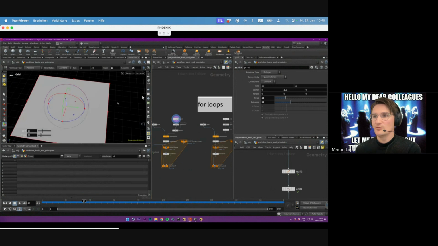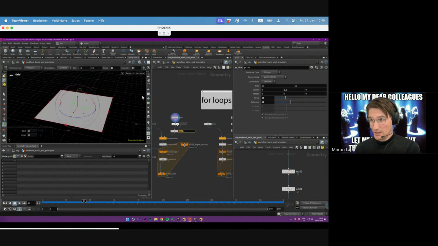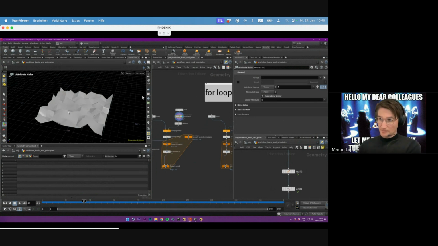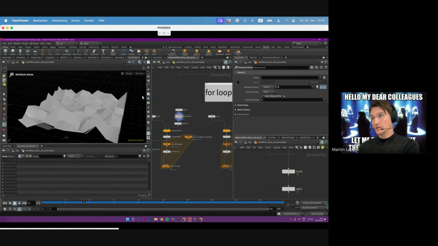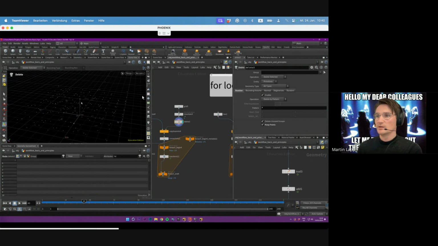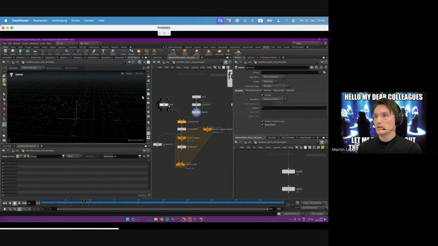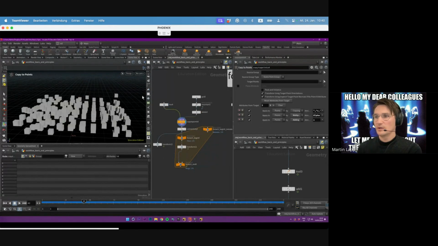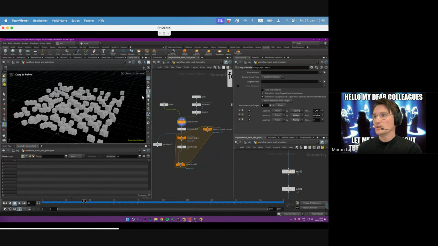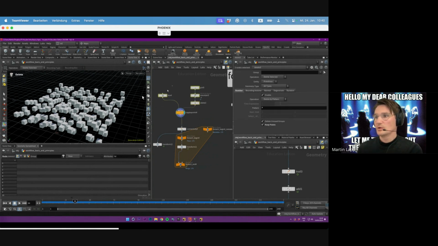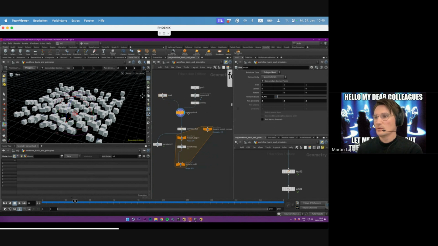I am starting again with a grid, of course. And I am noising this up; this is basically an attribute noise based on P. We did this before. And now I just delete everything, but keep the points. So I have this point cloud. And then I have a box, and I'm copying to points like the pickets before. These boxes to the points, right? And currently they're not doing anything. This box just gets instanced on these points.